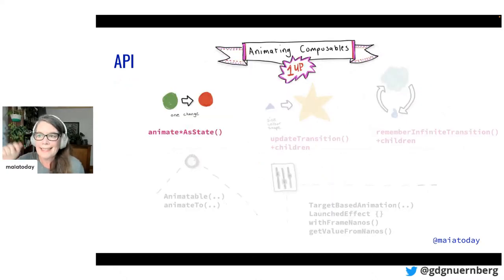So now let's dig a little bit deeper into the API. And the next sort of slightly more complicated thing that you can do is if you've got one parameter that you're changing, right? So I'm changing green to red. It's only one thing. It's a color that I want to change. So here there are a group of functions which are animate something as state. So this could be animate color as state, but there are other values as well. It could be a float. It could be a DP. There's a whole family of functions like this.